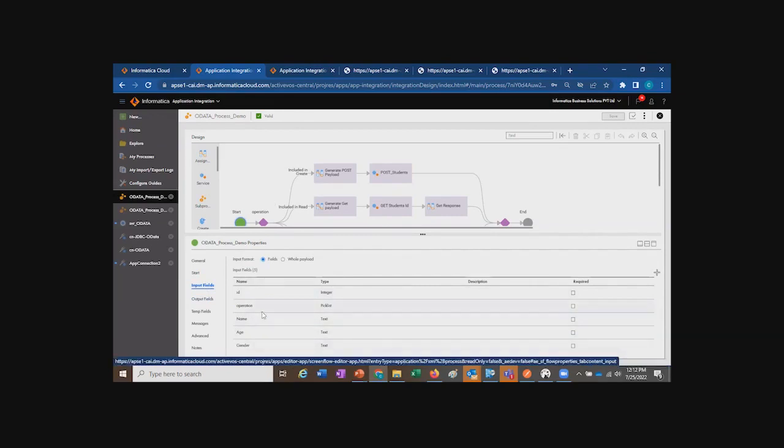They have to pass these depending upon the operation. Let's say if I want to create, I need the operation name, age and student. In case I want to delete or read, I need only the ID. I don't need all that, so those are optional now.